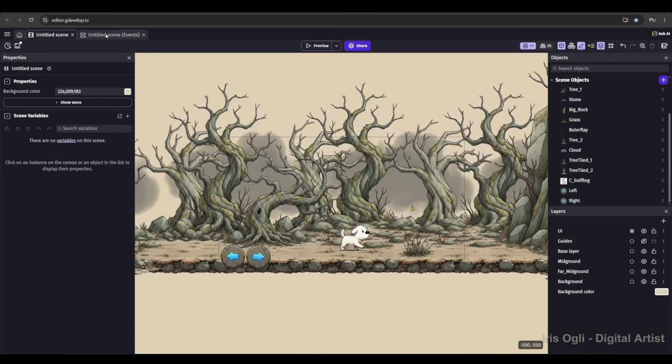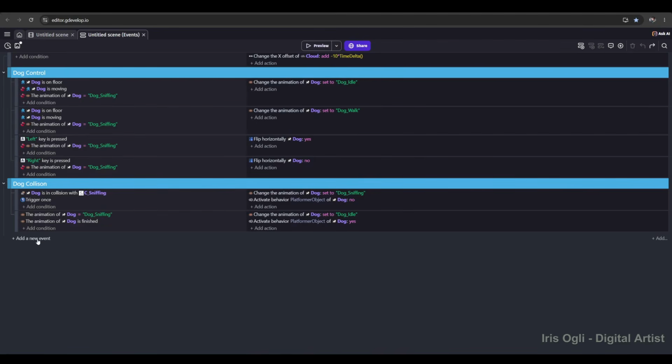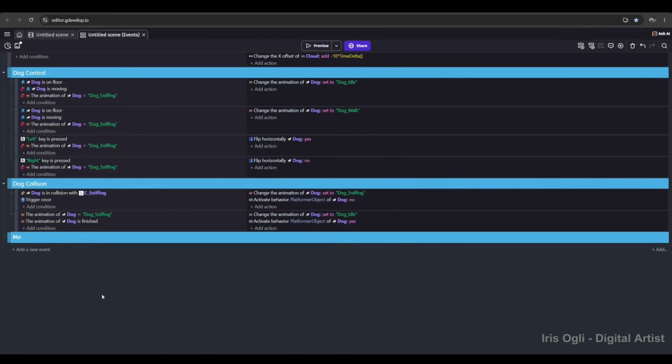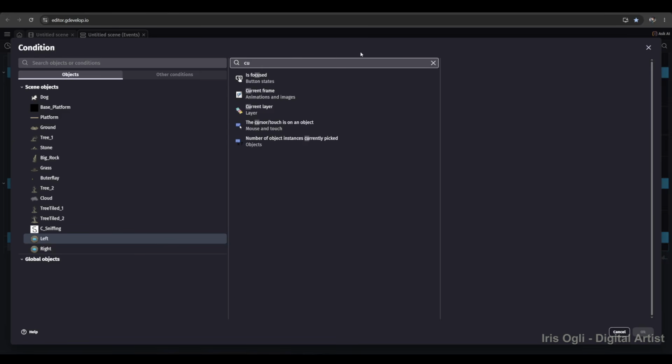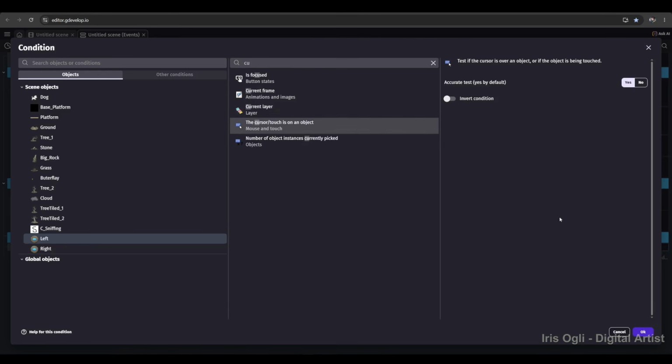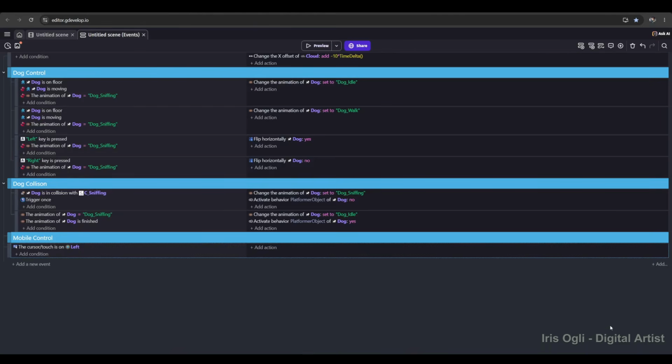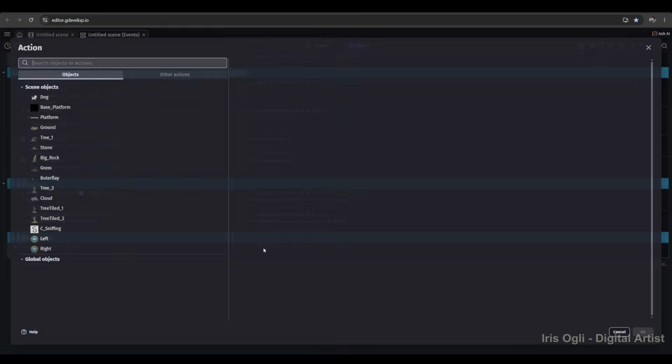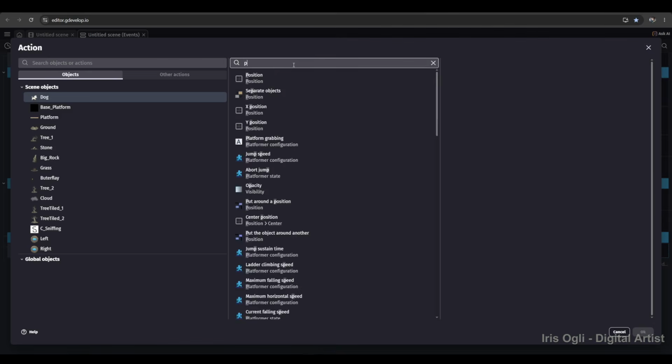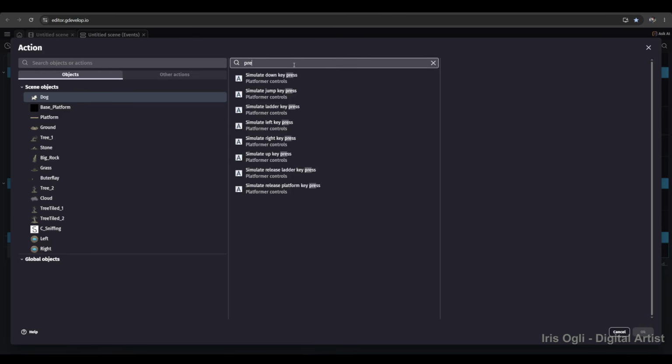Now, open Scene Events. Create a new event group. Name it Mobile Control. Create a new event. Select the left button. Add the condition: the cursor/touch is on an object. Now add an action. Select the dog. Choose Simulate Left Key Press. Click OK.